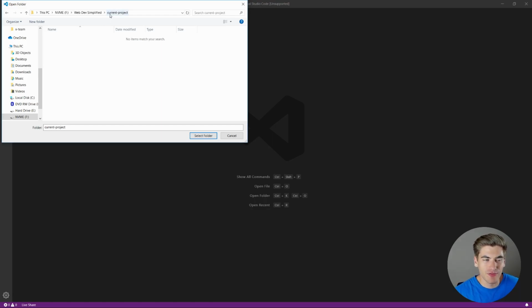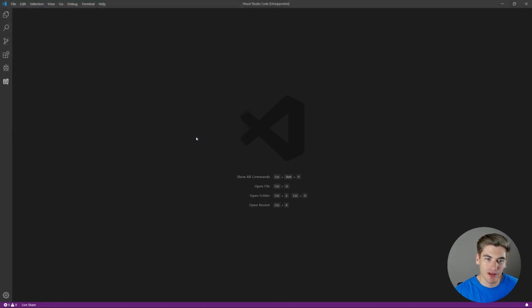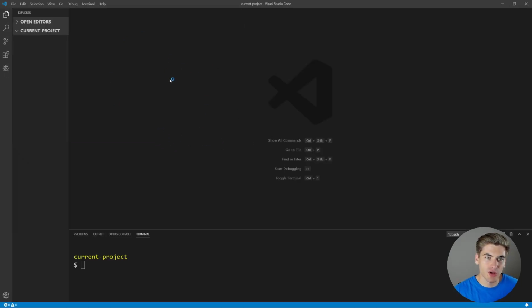I just recommend that if you do name a folder, make sure it's all lowercase and that you don't have any spaces. So I have current-project. This is going to be important because sometimes when you want to initialize or download things, having a space in your name or capital letters could make things a little bit more difficult. So here we go. Choose any folder you want. Doesn't really matter. When you click select folder, it's going to open up Visual Studio Code inside of that folder.